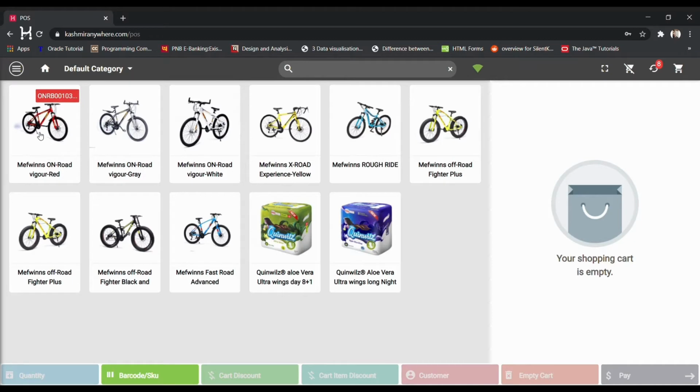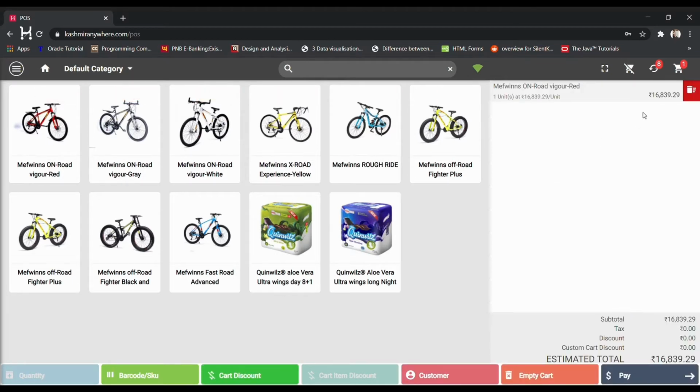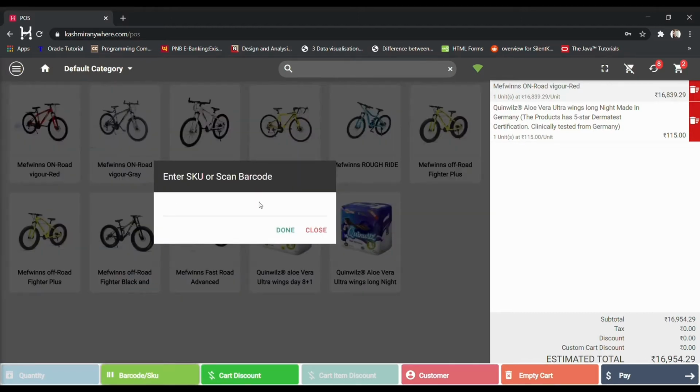I'm adding first product, and this is the total price of that product, and I'm adding second product, and this is the estimated cost of that product. I can even add products using a barcode scanner or the barcode number.